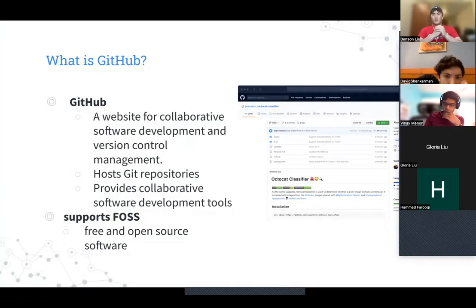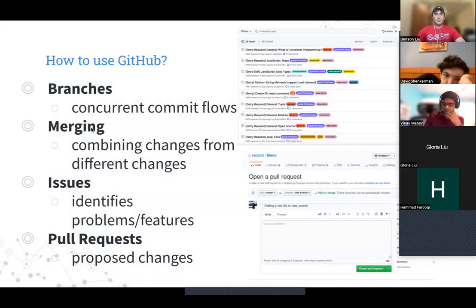GitHub supports free and open source software. If you're not familiar with the term FOSS, that's good, because if you're interested in getting into open source projects or building a professional software portfolio, GitHub is a great place to do that because it's all free, and if you choose to make it public, it's great on the internet. So we're going to talk then about how to use GitHub.